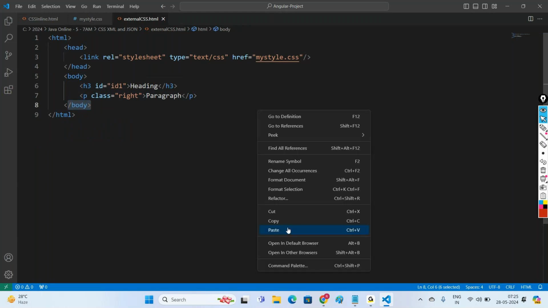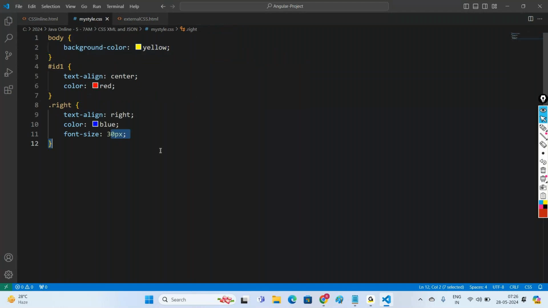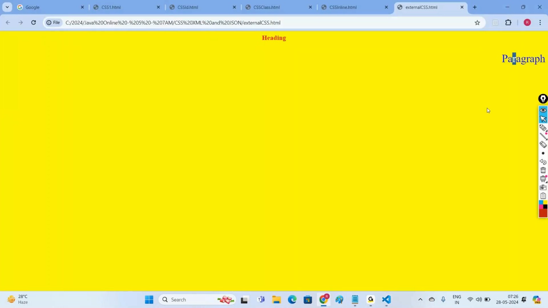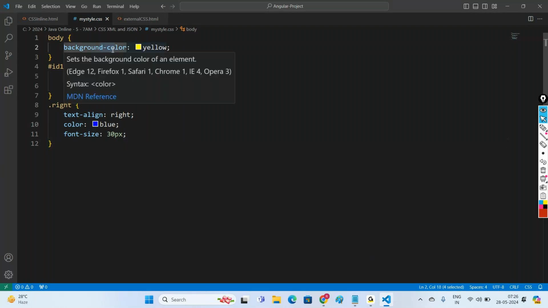Now open this file in the browser. See here, the background color is yellow, the heading is coming center aligned in red color, the paragraph is coming right aligned in blue color, 20 pixel or 30 pixel, what I have given, 30 pixel, right? Is it clear to all of you how to go with external CSS files? Any questions? So CSS is very simple. We just have to learn the styles, that's it.